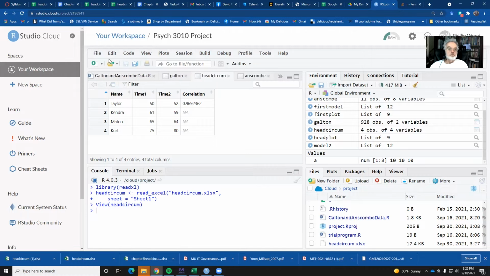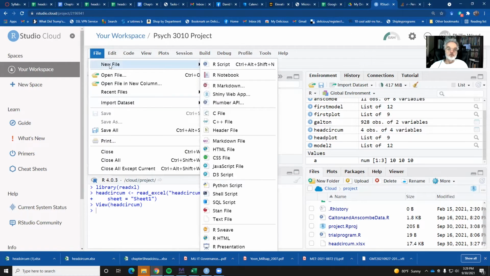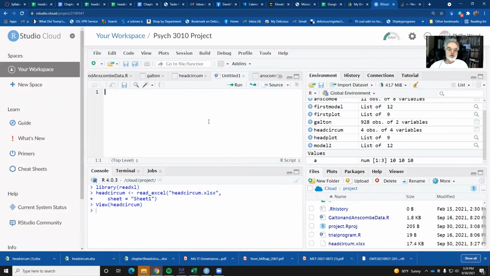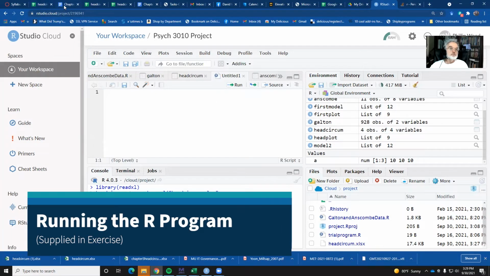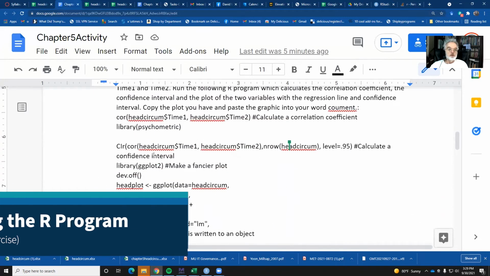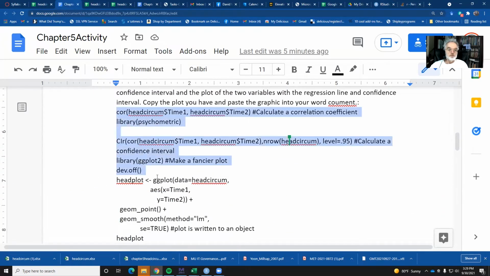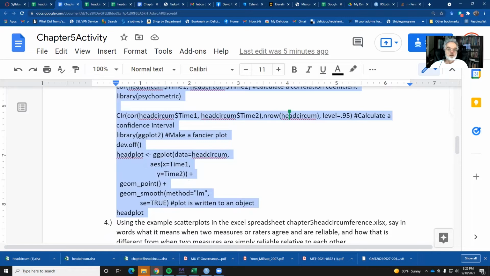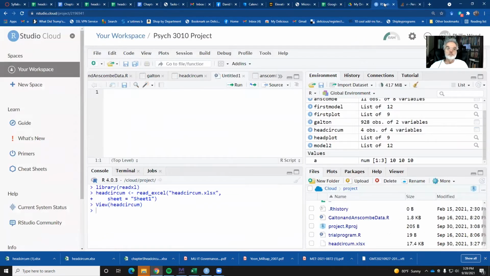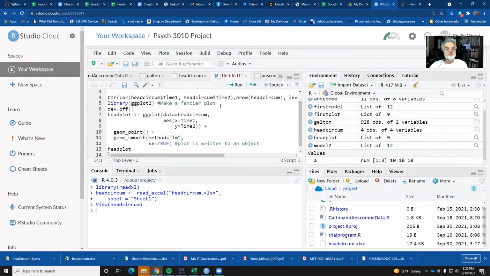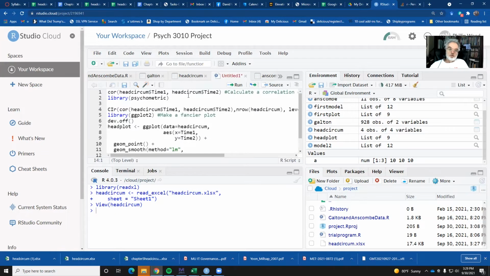Now we want to run the program that was supplied in the example. So we're going to make a new file, R script, and come over to our exercise here and locate the R code. And copy that, come over to RStudio Cloud, and paste it. Now, when you want to run things, you can just put the cursor on that line and hit the Run button, and it will show you an individual line of code run.